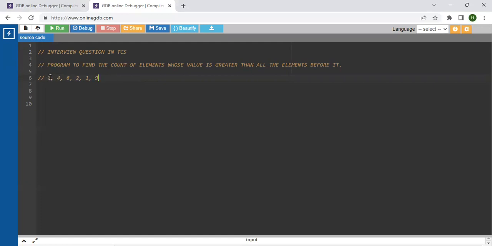Okay, so if I start from 7, no element is occurring before 7, so I would consider that 7 is greater than all the elements which are occurring before 7. What I'm saying is 7 is the first element of this array. So I would say that 7 is greater than all the elements before it. However, no element is occurring before 7, but in that case also, I'll be considering 7 as the greatest element of all the elements before it. Now, so far the count of such elements is 1.